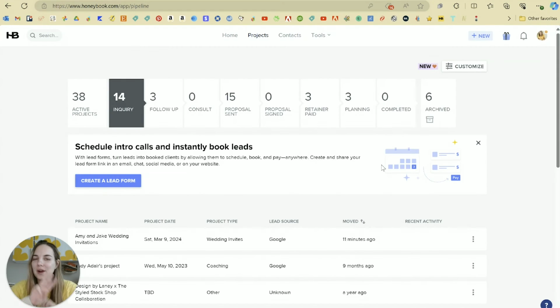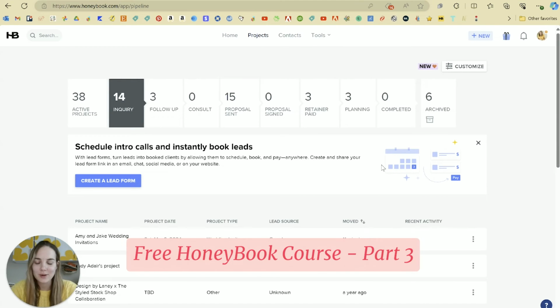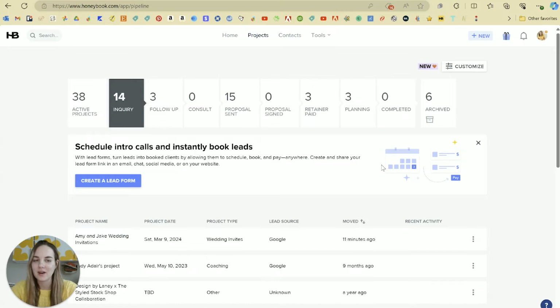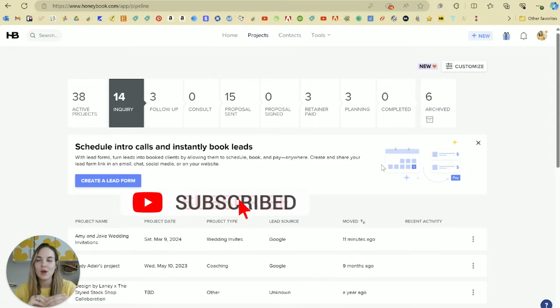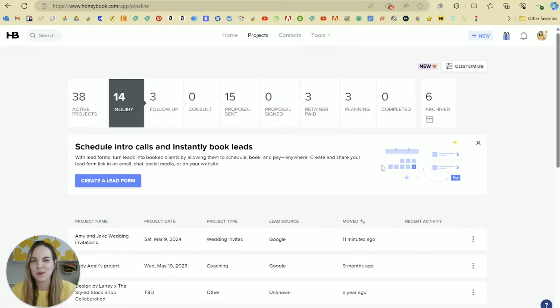How to use HoneyBook part 3. We're going to talk about contact forms. So we went over projects and contacts, how to enter them manually, but what if you want to make the client do that work? That's what I want to do. What you'll need is a contact form.